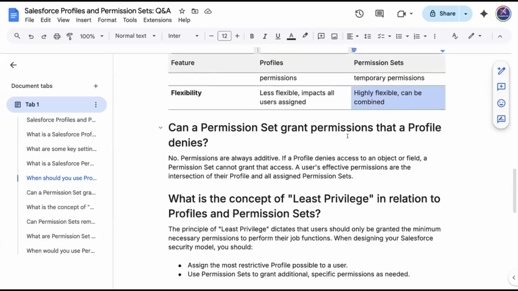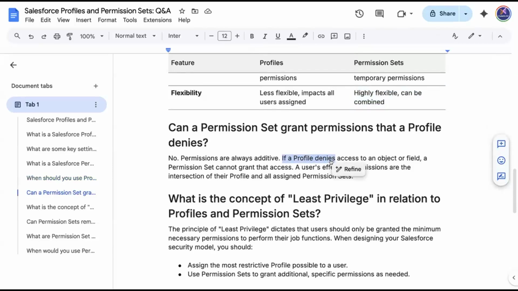Can a permission set grant permission that a profile denies? No. If a profile denies access, if a profile is not giving the access, that's okay. There are some situations where a particular profile should not see some data or some functionality.